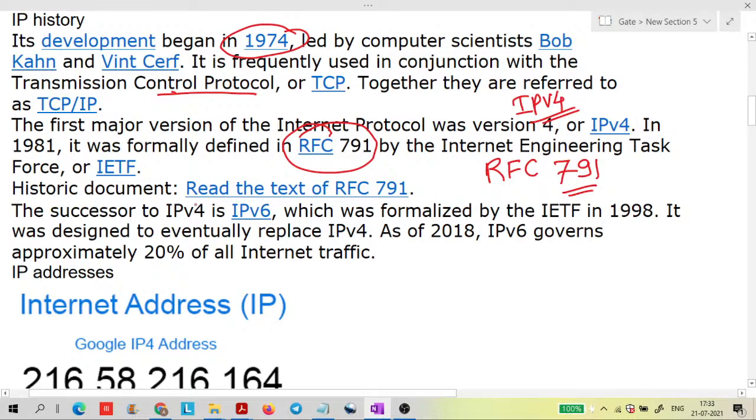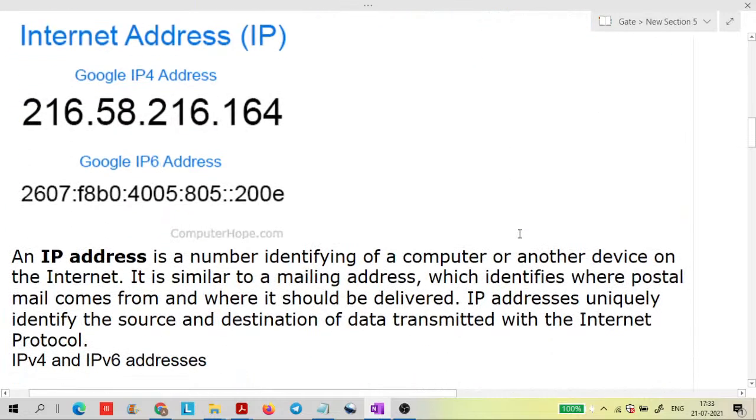The successor of IPv4 is IPv6, which was formalized by the IETF in 1998. This is an example of an IP address, the IP address of Google, and it is IPv6.